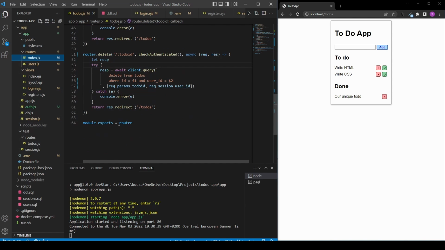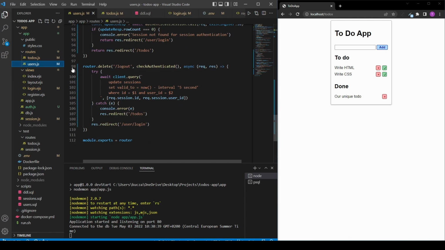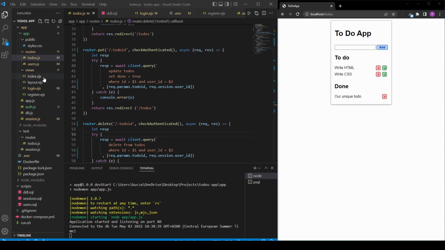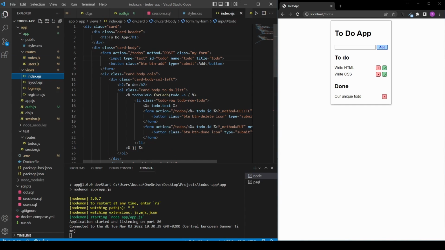To our todos. So basically, we already have a route for this. Not this one. This one. We already have a route for this. However, what we don't have is a nice button that would allow our users to do so. Therefore, let's go to our index.ejs file.